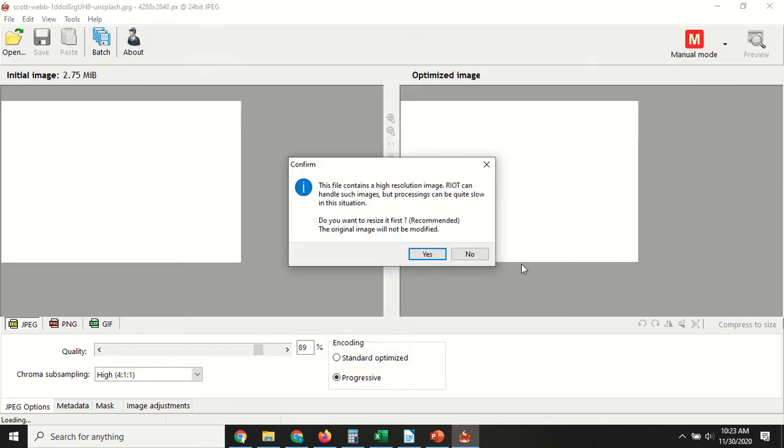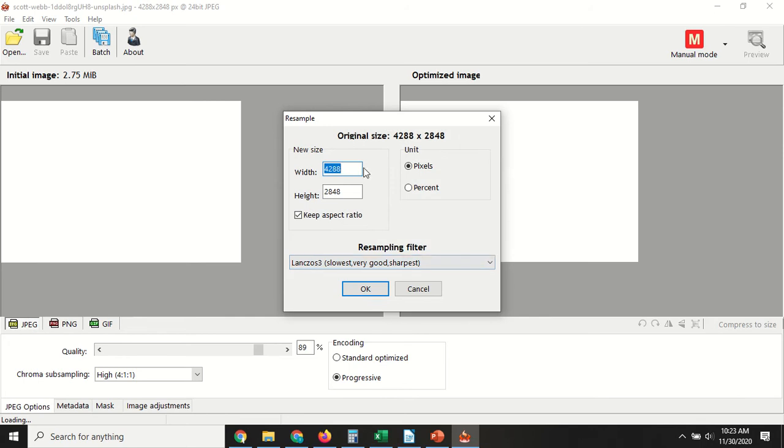You'll receive a dialog indicating that it is a high resolution image and it can resize it, which is what we do want to do. So we choose Yes here. The simplest way to do this, I'll make another video for more details on how this works, but the simple process is to simply determine which dimension is the largest dimension.